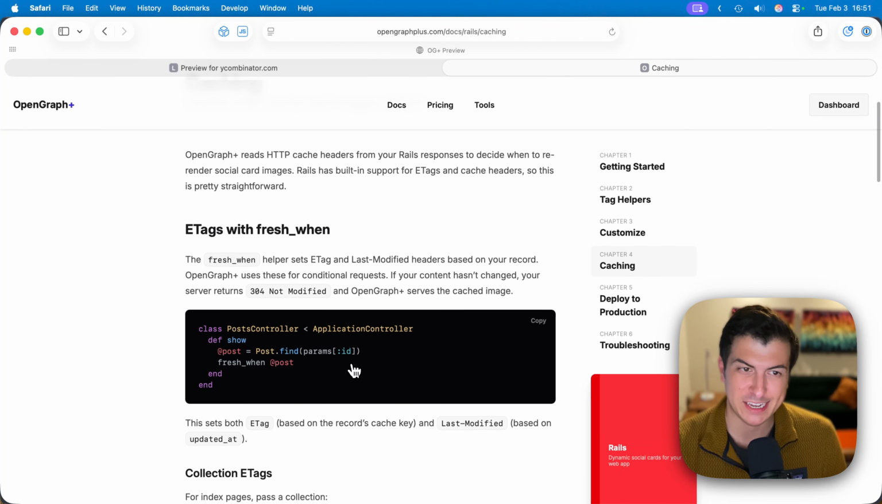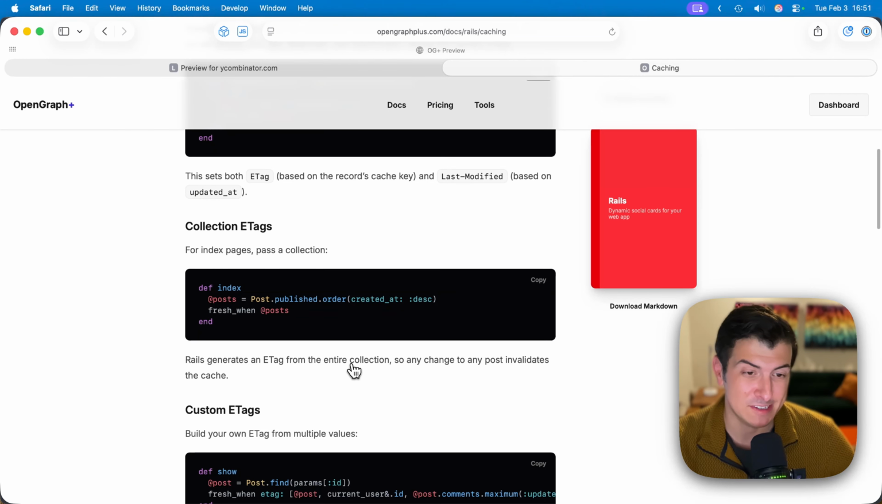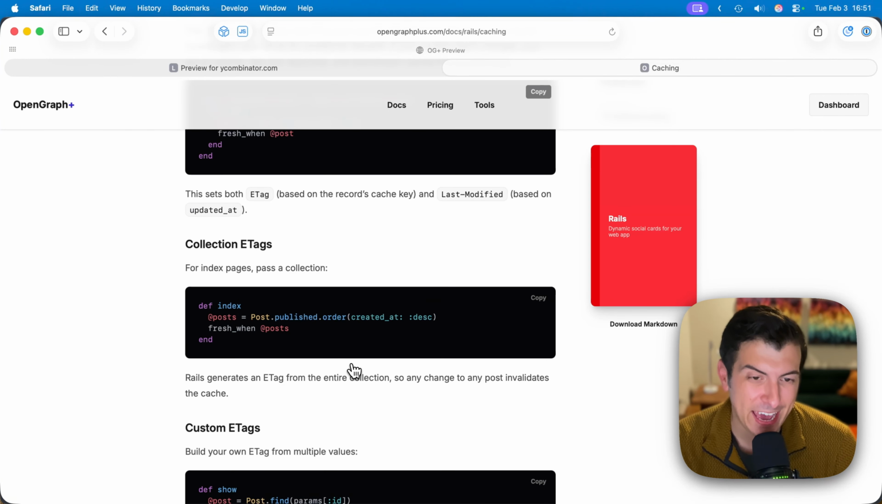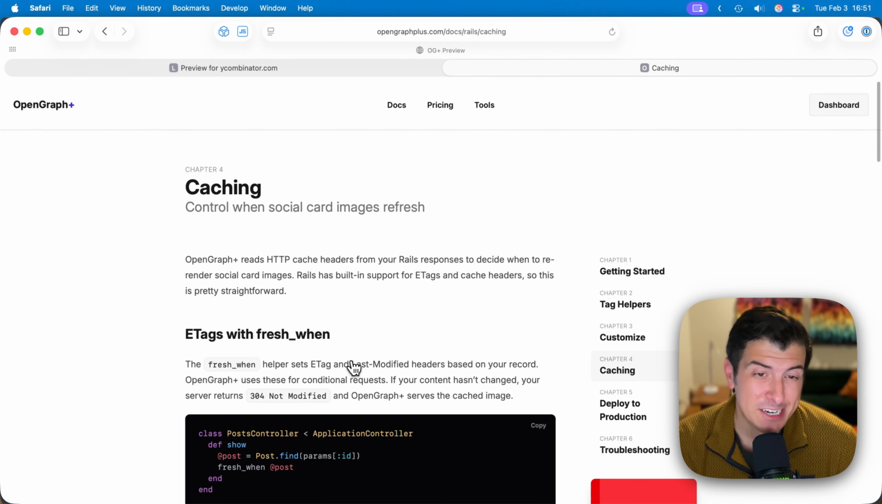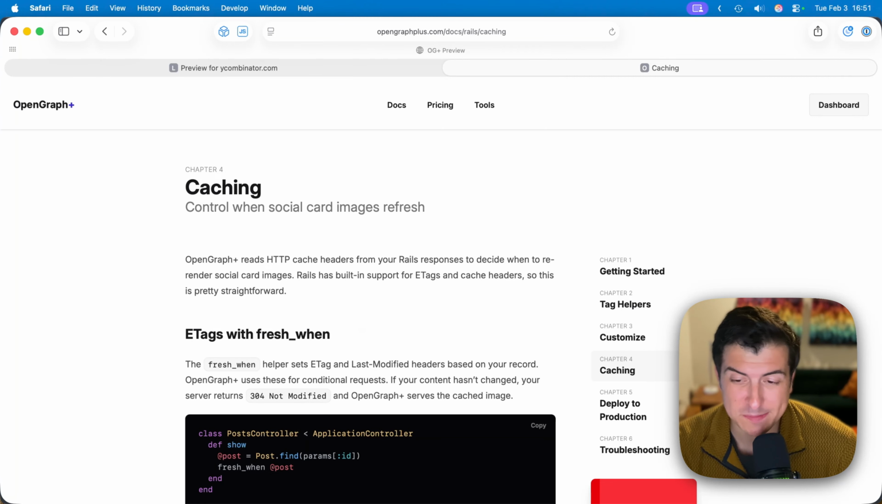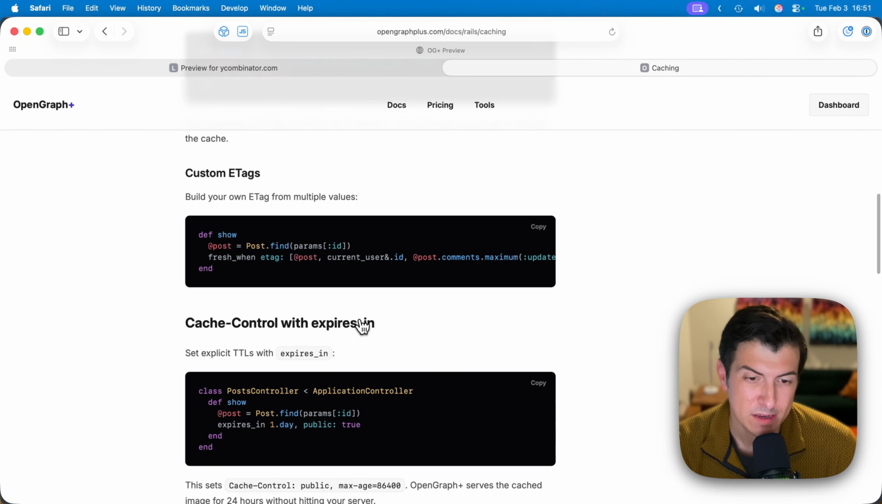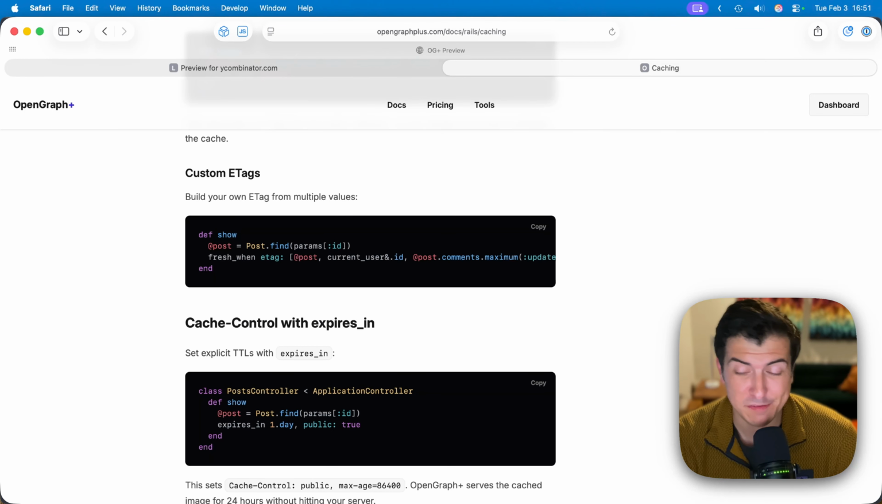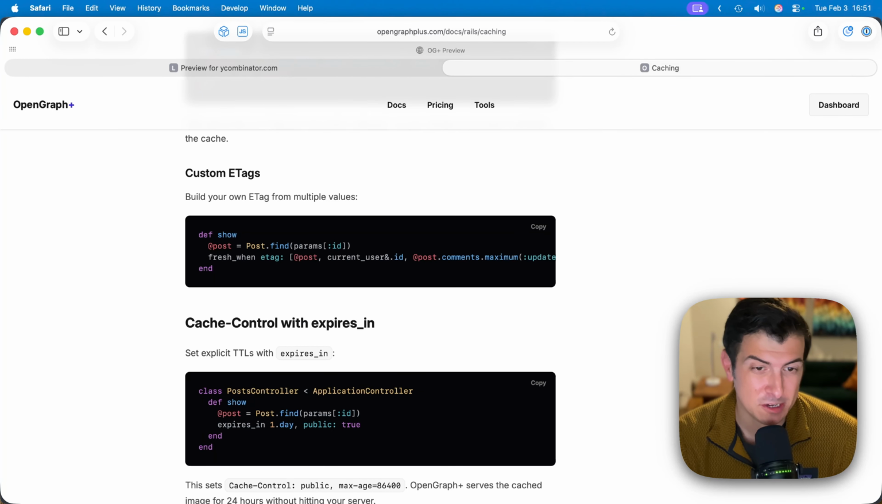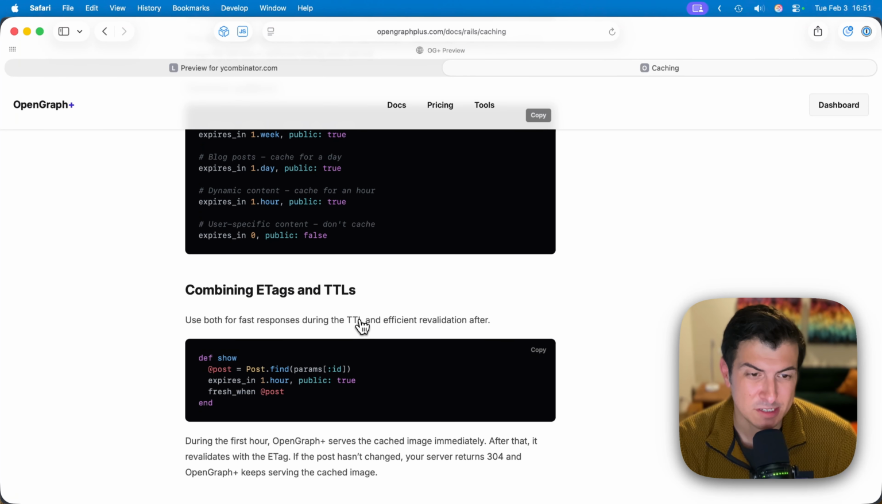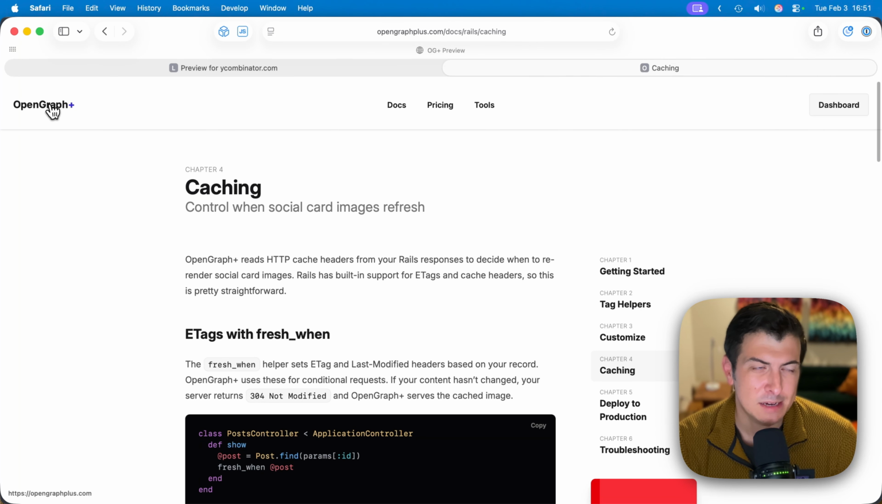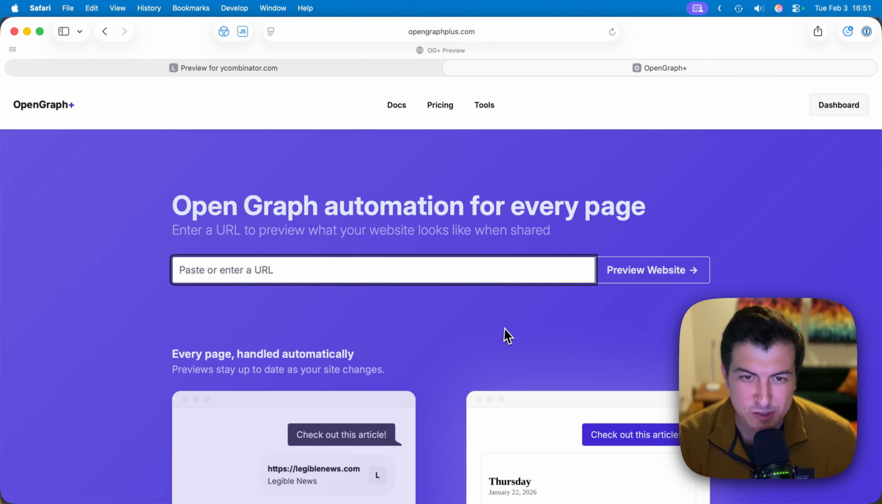The images can be taken every single time that there's a share, or you can cache your pages. So if your page doesn't update that often, maybe you have a blog and you update it once a year, you could set the cache on that image generation to a year. And then if something happens where you need to flush it, there's a command line interface to flush it. So check it out. If you're a Rails developer, this thing is super streamlined.